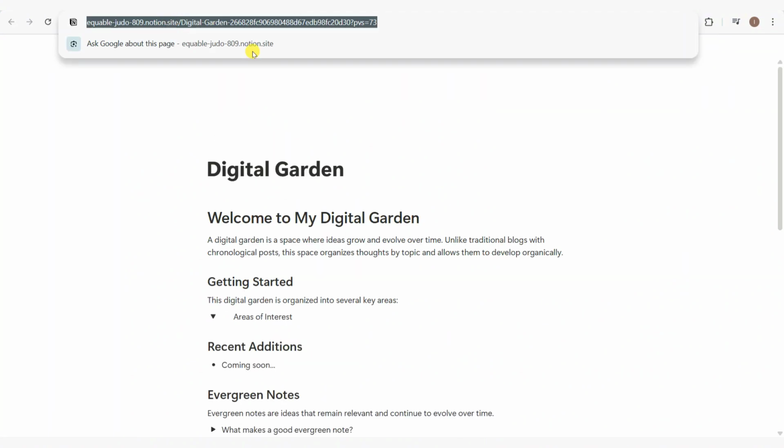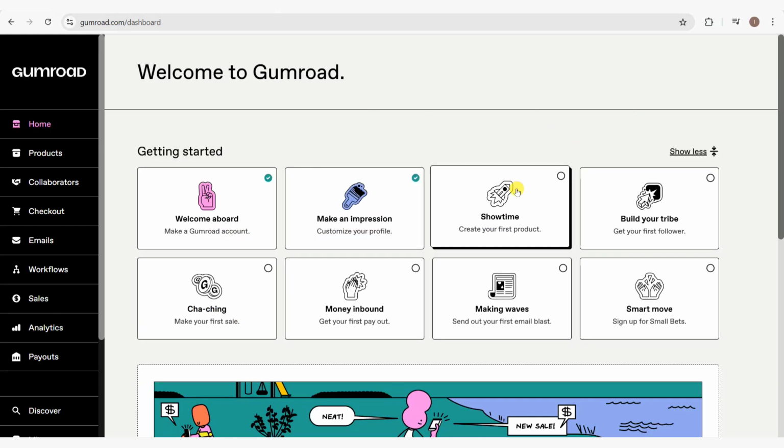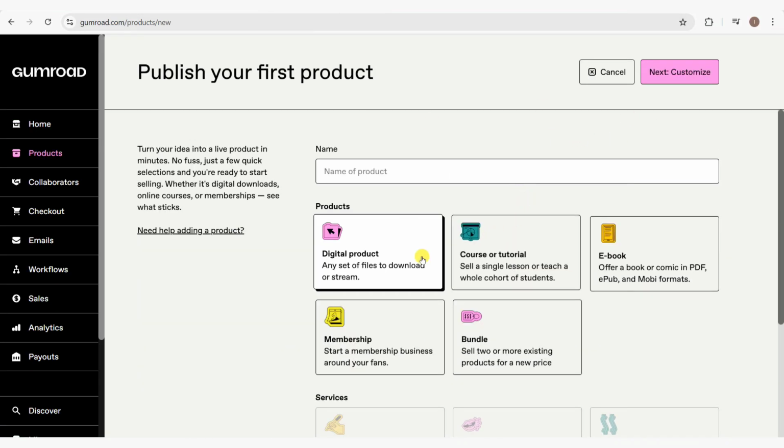So in here, copy the link of your template and then head over to Gumroad. And then in here, click on the Showtime button and then go ahead and name your product and then set the product type to digital product. So I'll simply name this Digital Garden.